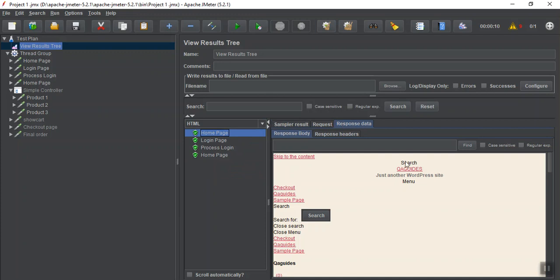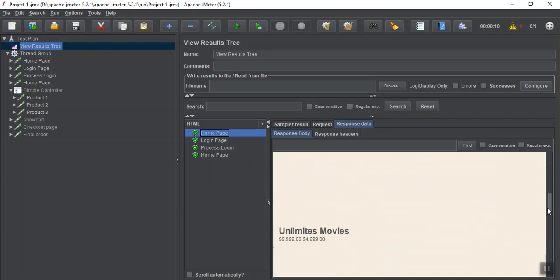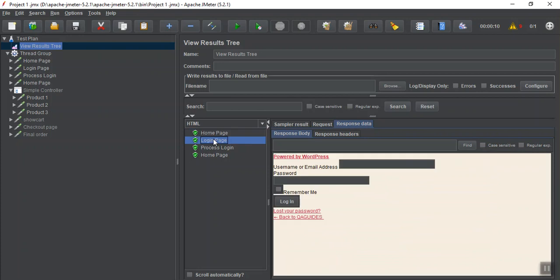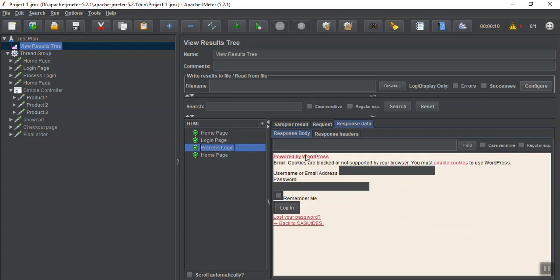See the response data. It is showing me everything. Fine. If you go here, it is also showing everything. If you go to process, I have an error here: cookies are blocked or not supported by your user. You must enable the cookies. So I got this error.